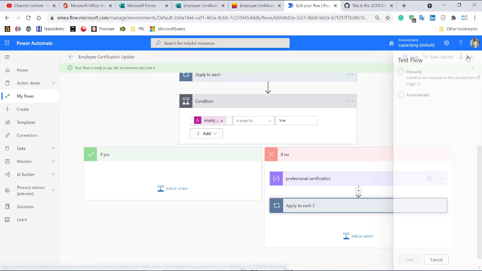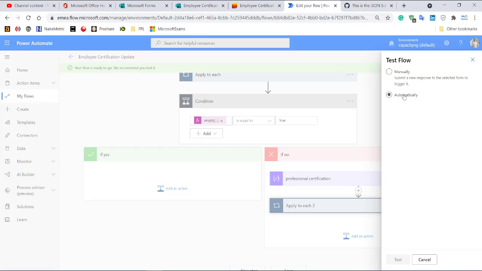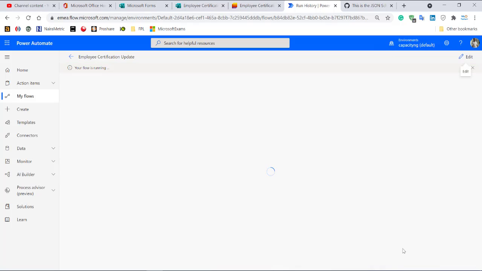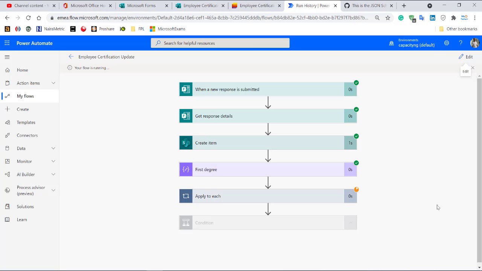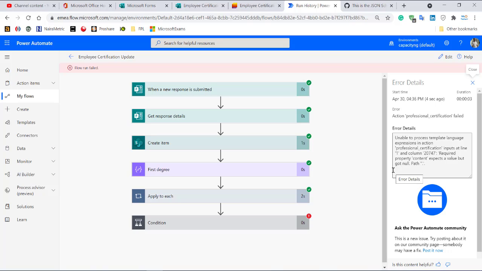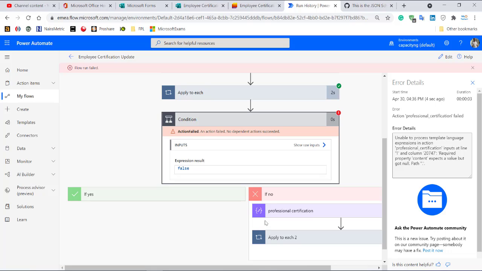To make it easier, let's this time around test, but automatically using the one that failed because there was nothing uploaded for the second one. So I'm going to test, and we're going to see this time around. So the process is running for the first guy. Oops, we still have that same error, and it is evaluating to false. Empty is true. Okay. So let me edit.